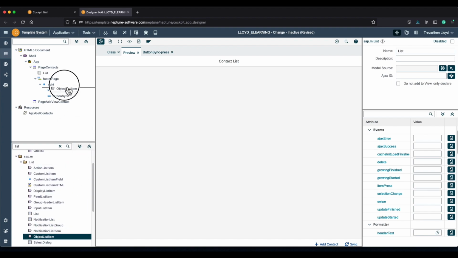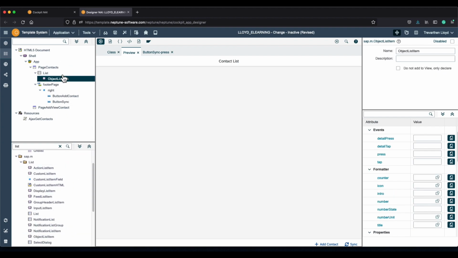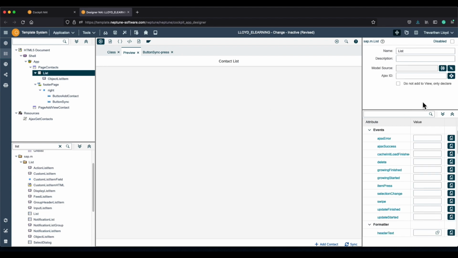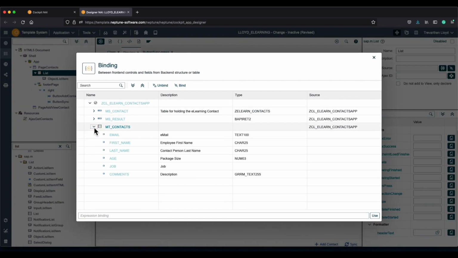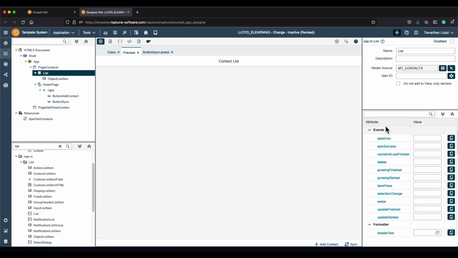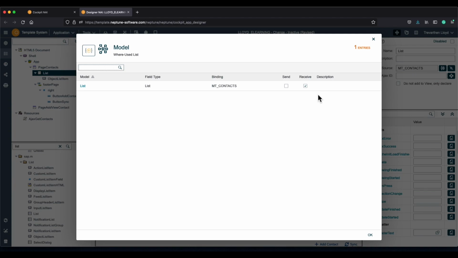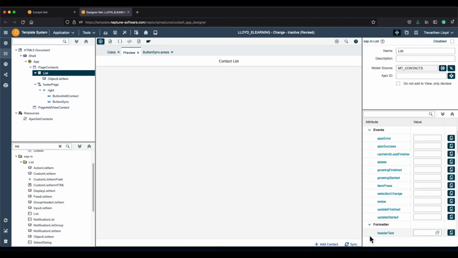Within the list, we can add an object list item. If we click back onto our list component, we can open the binding interface, and we can select empty contacts to be the structure that this list will expect, and then within the model we can select to receive the data from our Ajax call.